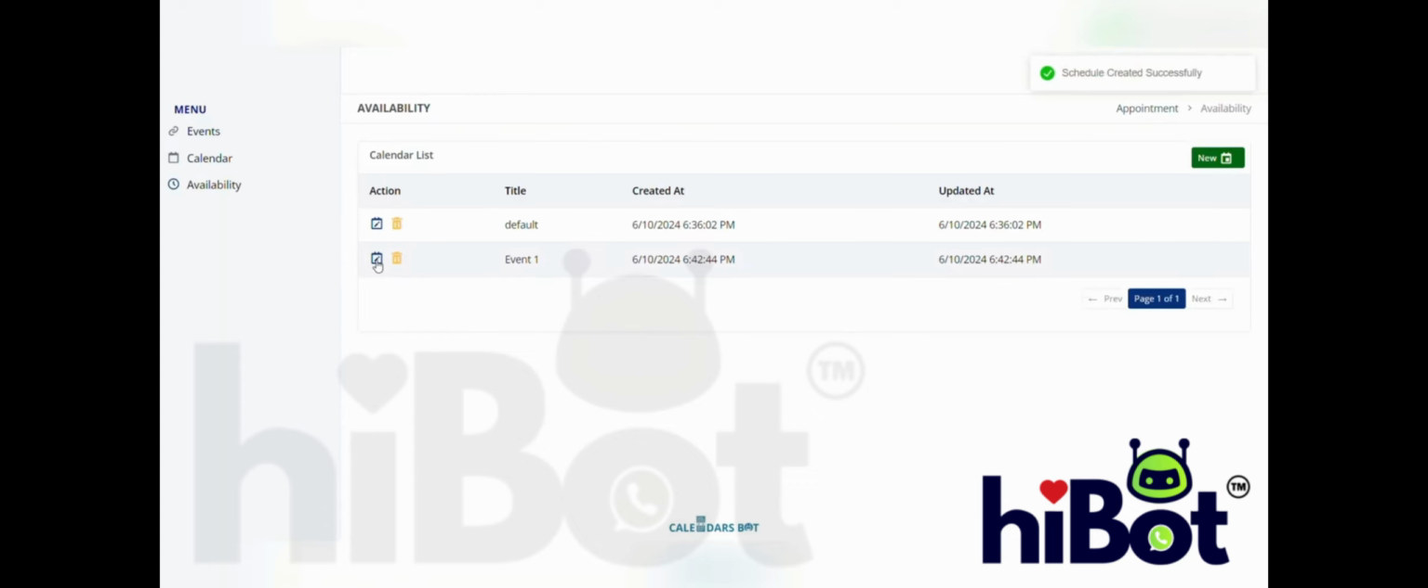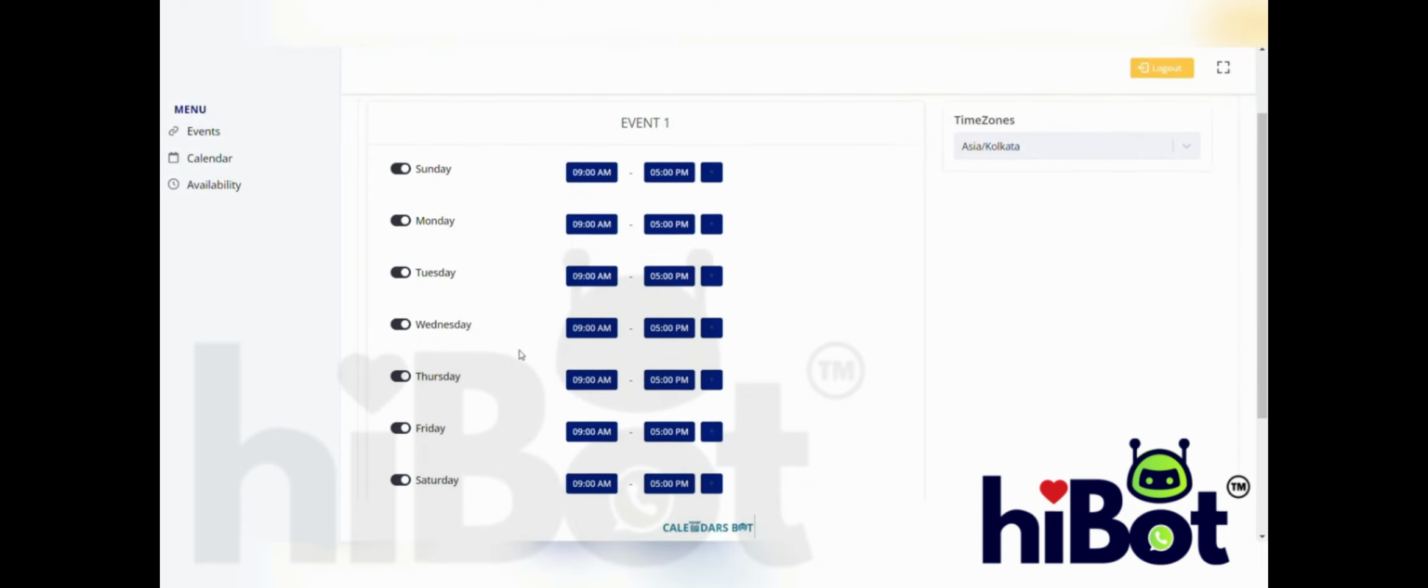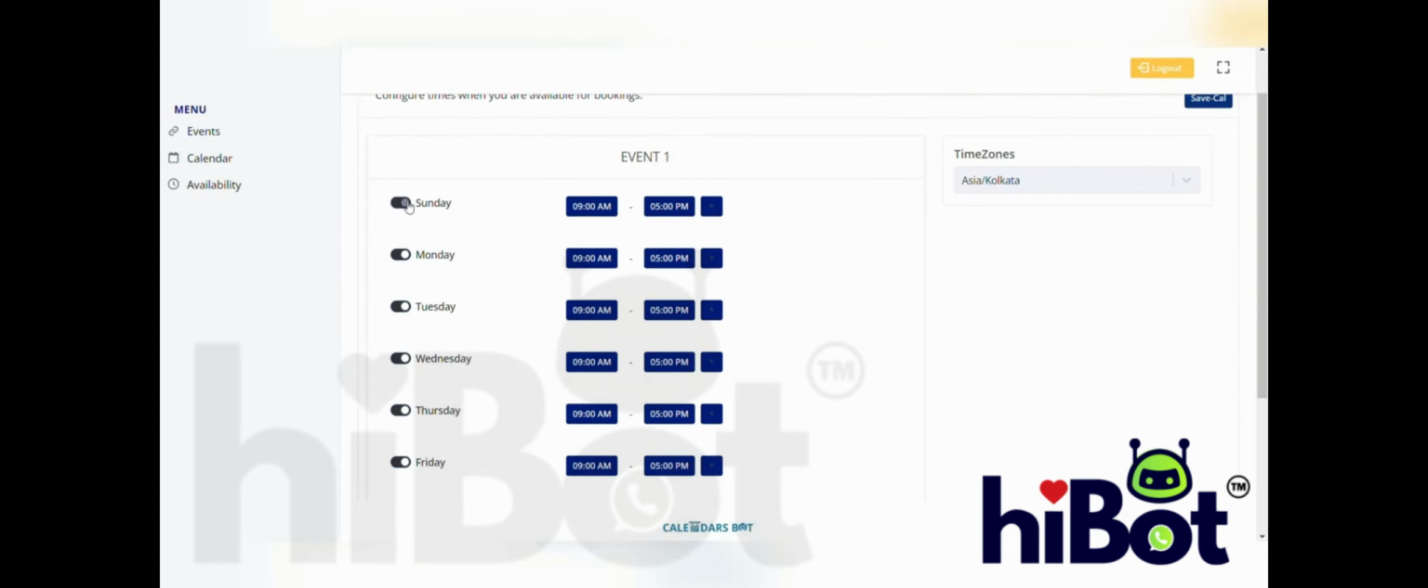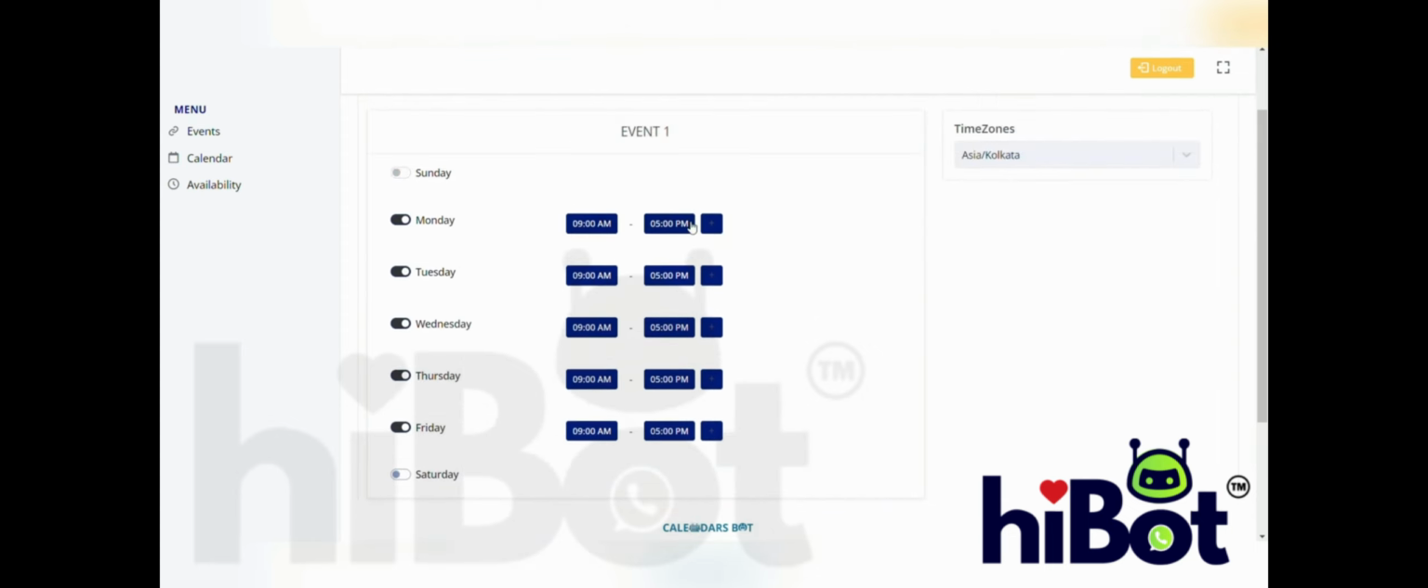Click on the edit icon here. Here you can set your day and time accordingly. So for example, if I don't have to take any appointments for Sunday and Saturday, I can simply switch this off.